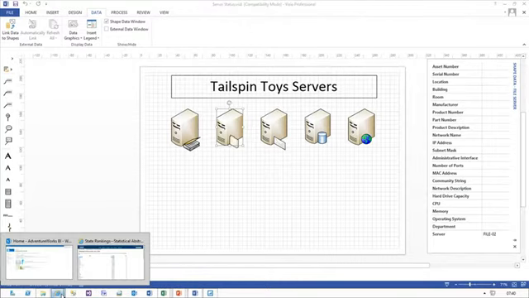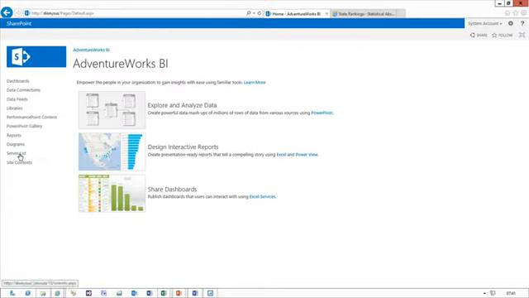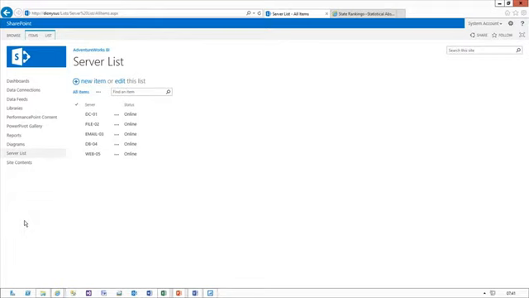Now, as part of the self-service solution here, I've gone ahead and created a list in SharePoint. Very, very simple. What is the name of the server? What is the status? Is it online? Is it offline? And as you can see, the 5 servers at the moment are all online.